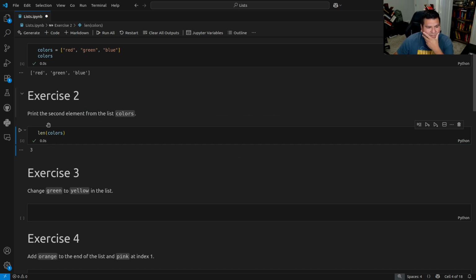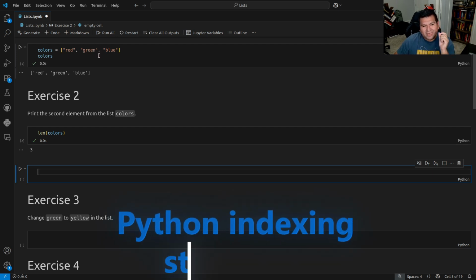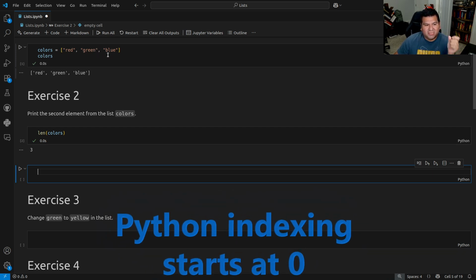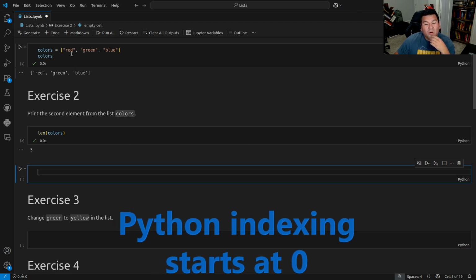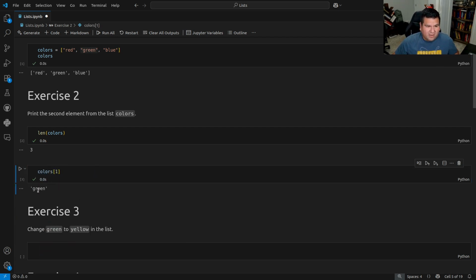Okay, so here, this particular exercise is asking us to print the second element. So this is the first, this is the second, okay? But again, keep in mind that when it comes to indexing in Python, everything starts at 0. So if I want to print the second element, so then that refers to 1 when it comes to indexing. And we see green because that's the second element, okay?